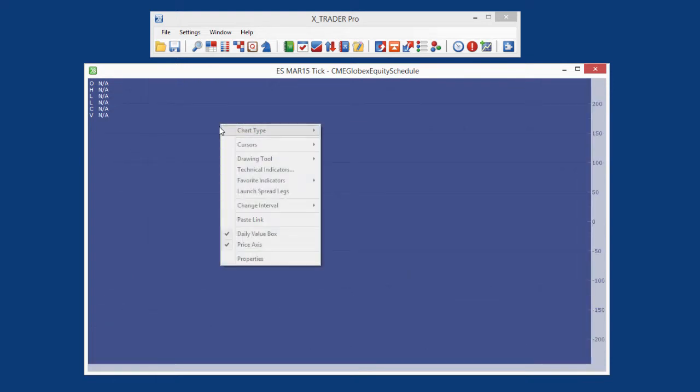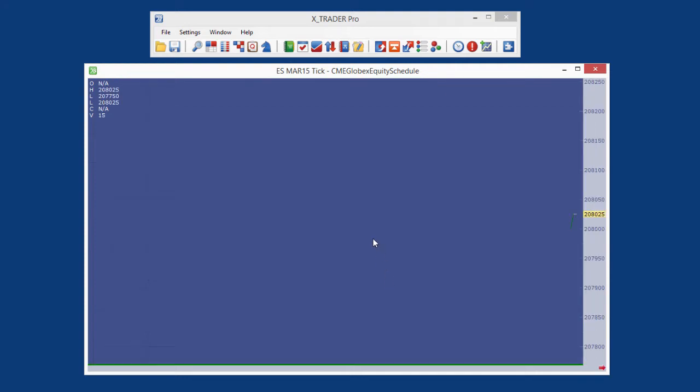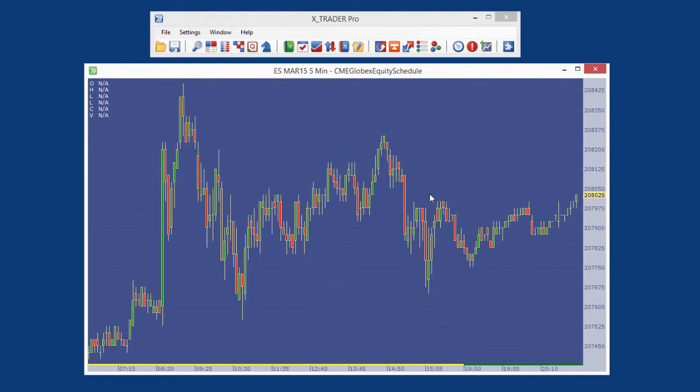Now what I'm going to do here once this loads up is I'm actually going to go ahead and change this back. So we're viewing a tick chart here, so it's bringing in those incoming ticks, but we're going to go ahead and change this back to a candlestick chart. And that'll bring up that 5-minute chart.